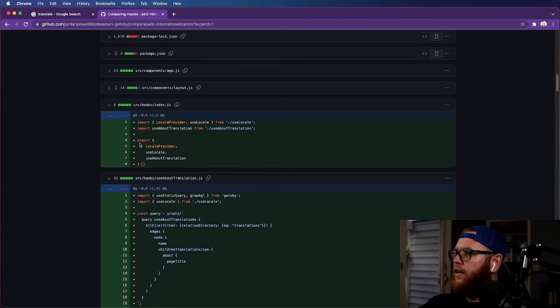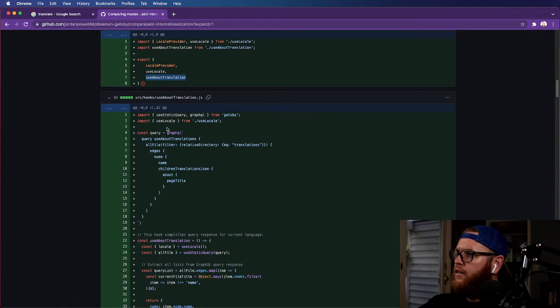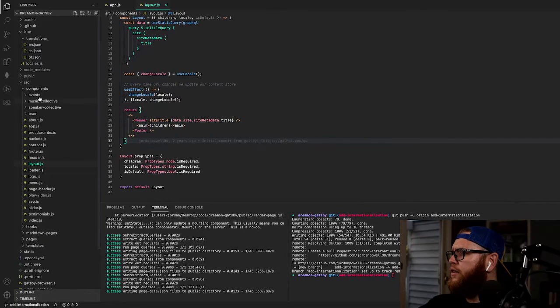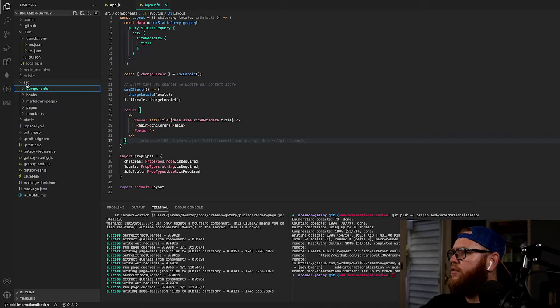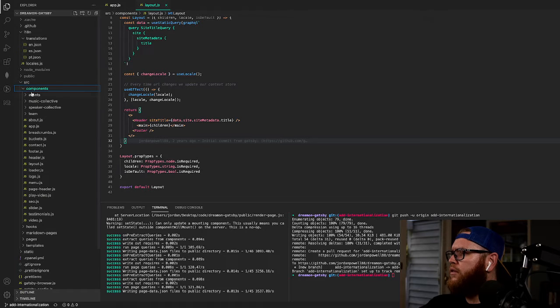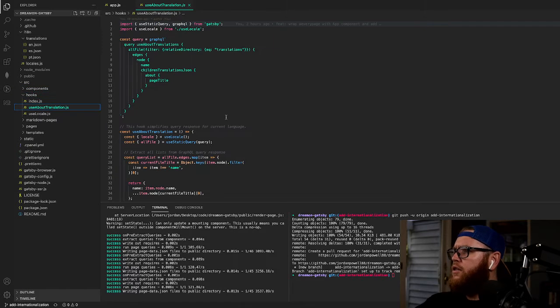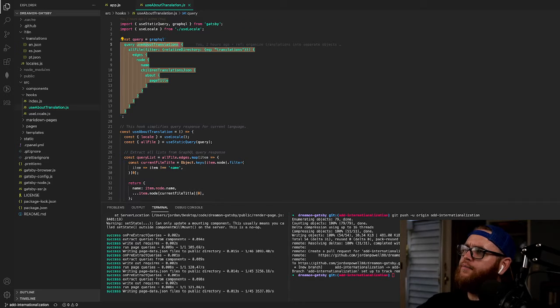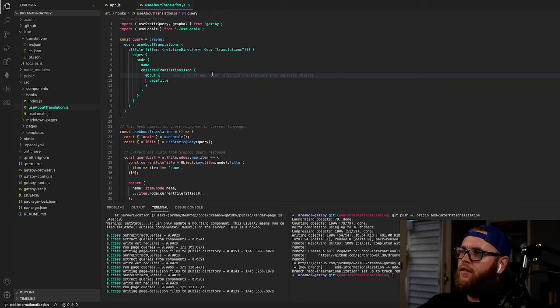And then here I just created an index barrel, because we're going to end up creating more and more hooks for each one of these pages. I created a hook, you'll see here, called useAboutTranslation, and I'm almost done, then we'll get started. But I wanted to give some context to you guys. So this is going to be a hook. I'm going to create one of these hooks for all the pages of the site that we're going to be doing.